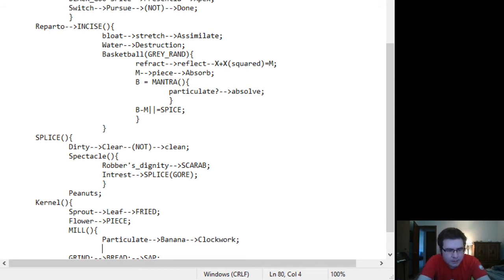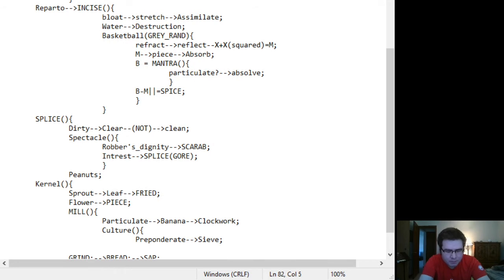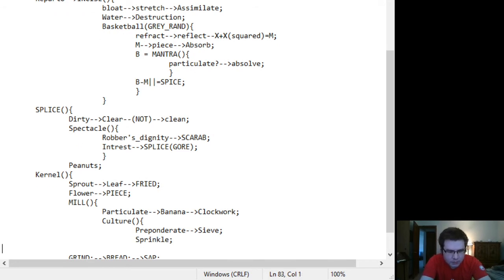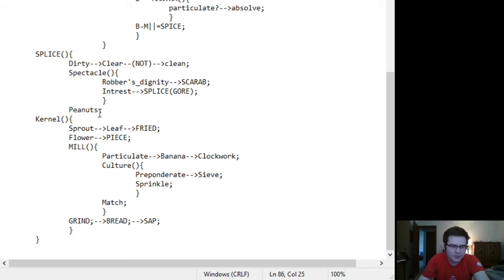Particulate banana clockwork. And culture. Alright, so culture is going to take the little kernel of color that I just ground up, and it's going to preponderate, sieve, sprinkle. Okay, that's it for culture. Alright, and finally we have match. Alright, kernel.